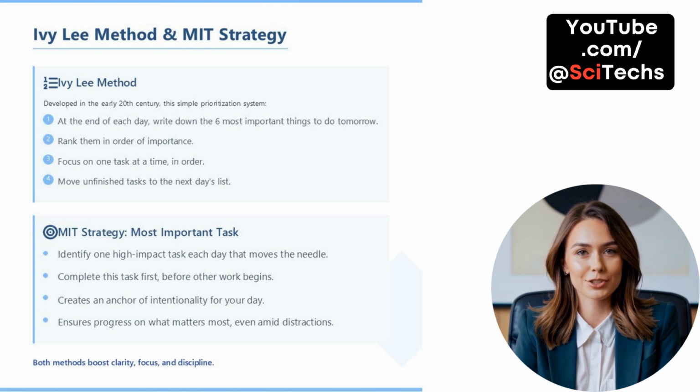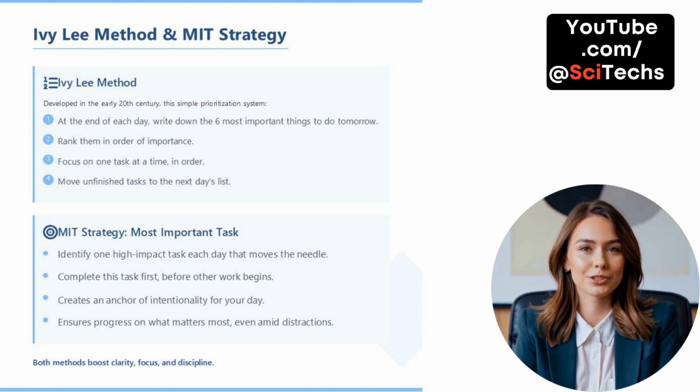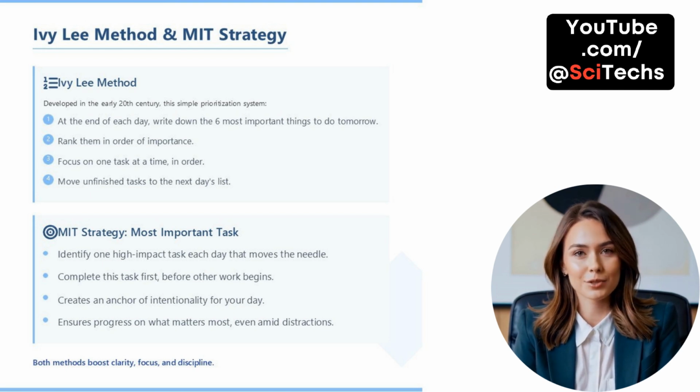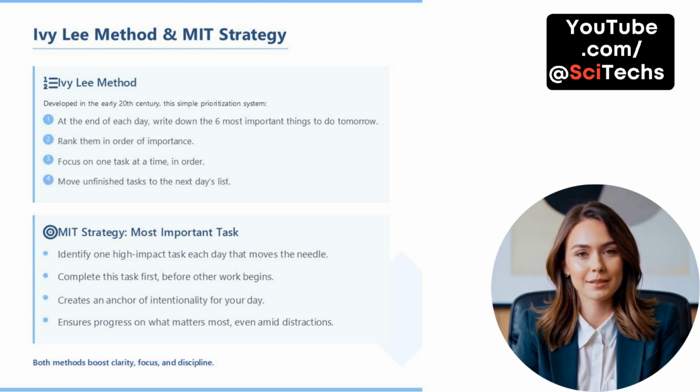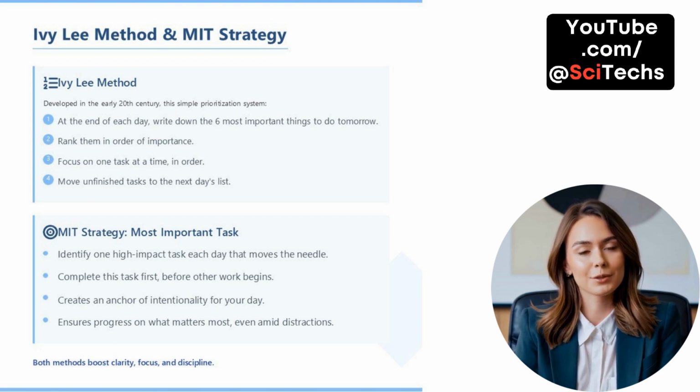The MIT strategy, or most important task, is a more minimalist approach. You identify one high-impact task that will move your priorities forward. Then, you complete it first, before the day gets consumed by other demands. Together, these methods build daily discipline and protect your focus. They ensure that even on chaotic days, you've made meaningful progress on what truly counts.